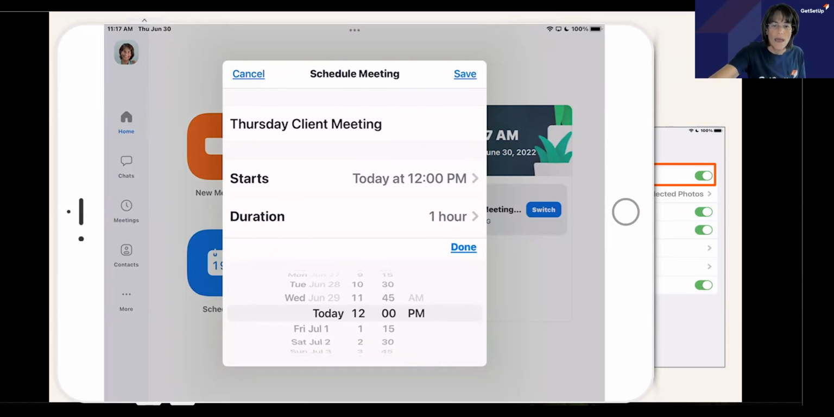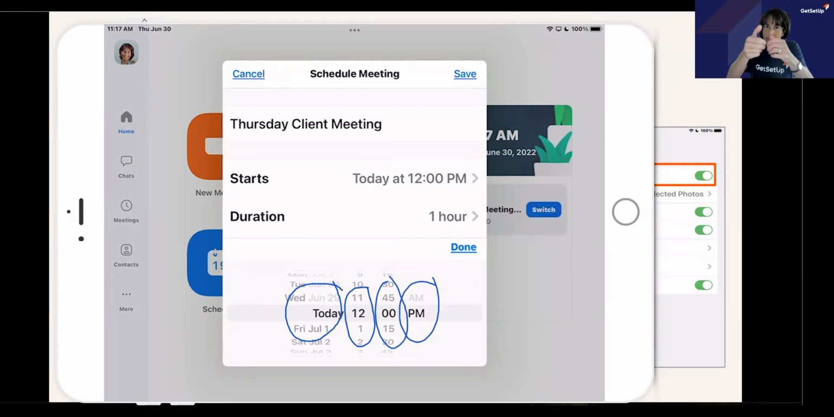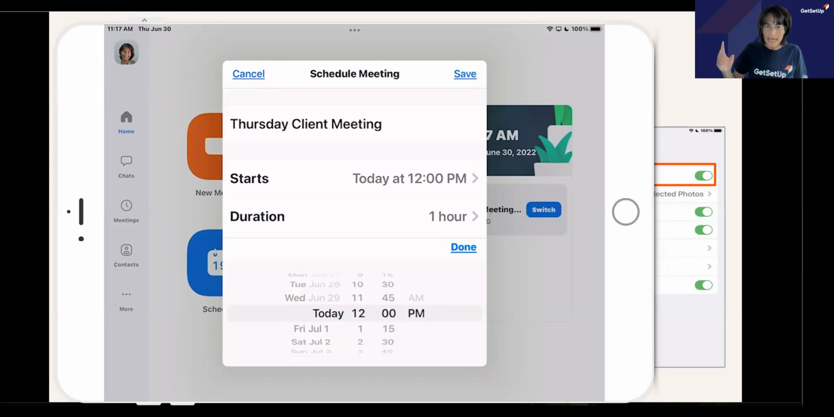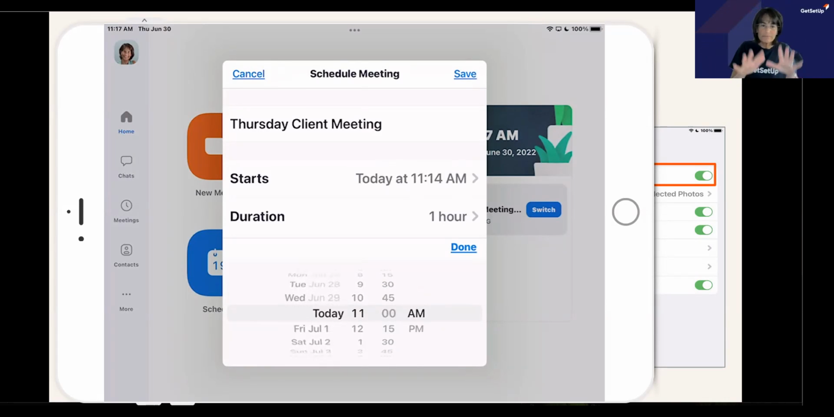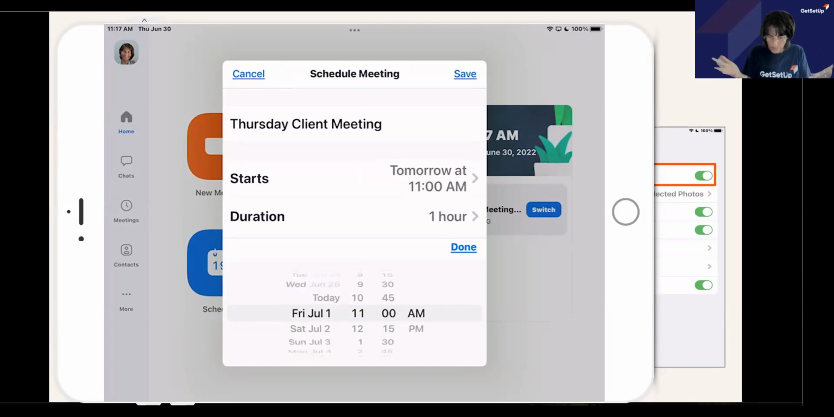I'm taking my finger, and each one of these is a separate dial. Again, think about when you have one of those locks and you need to set your password. It works just like this. So where it says today, I'm literally just swiping up, and it scrolls through the days. You can just keep scrolling up. I can also swipe down, and it takes me backwards through the days. And then I'm just going to leave it at today. Wherever you end up, if it was going to be Friday, July 1st, great.